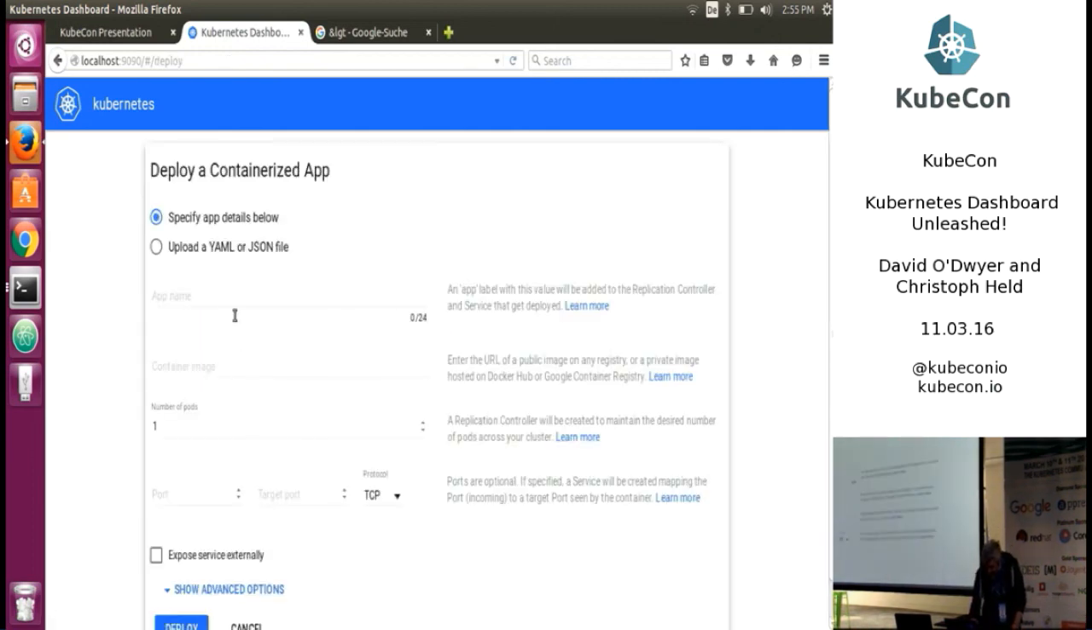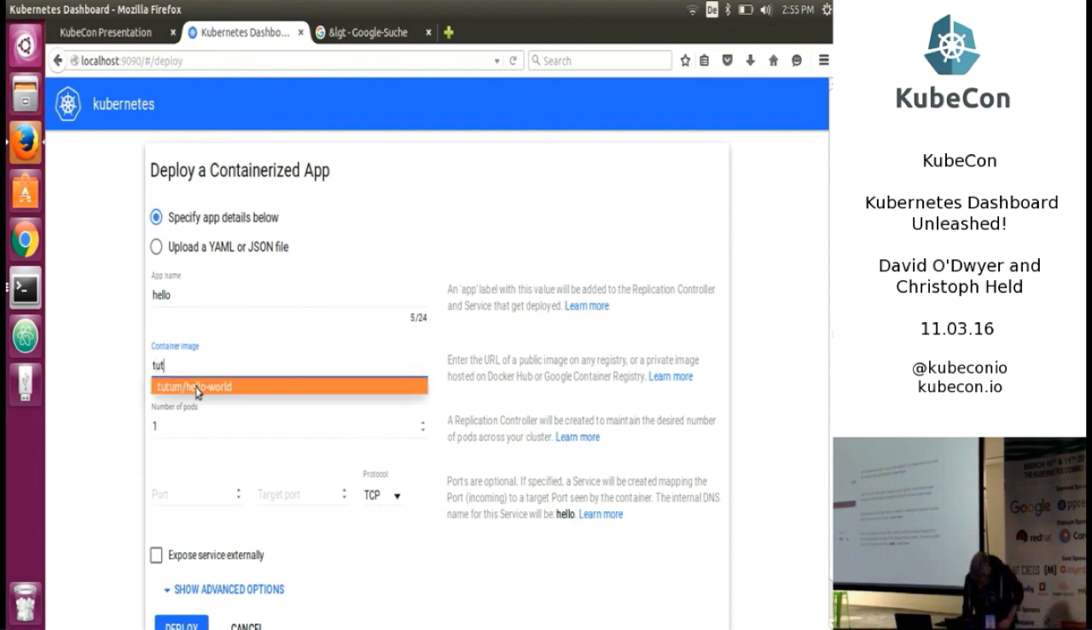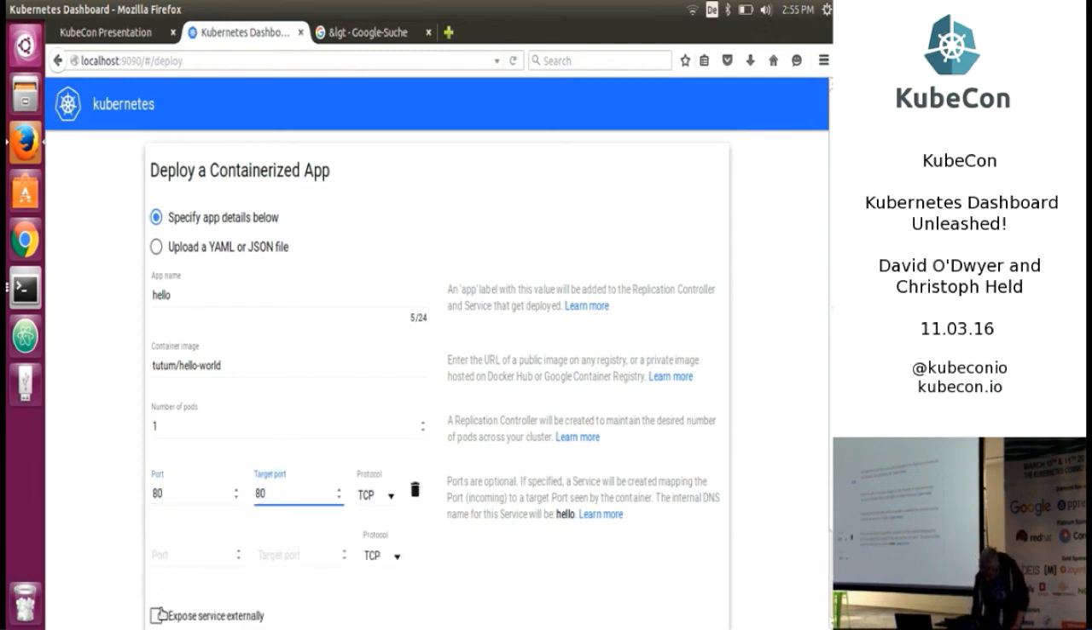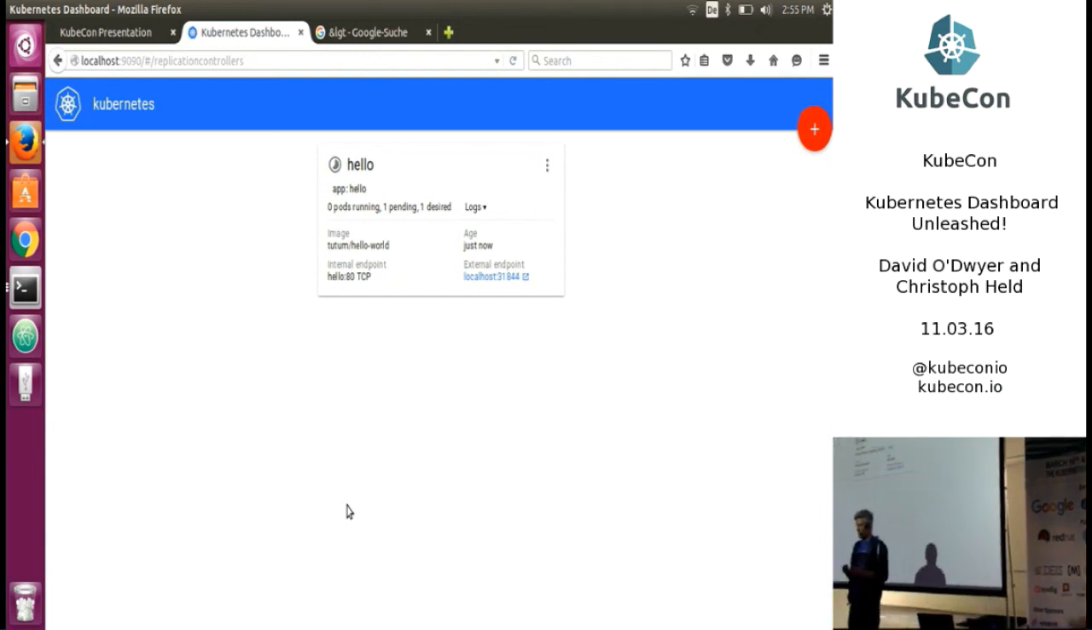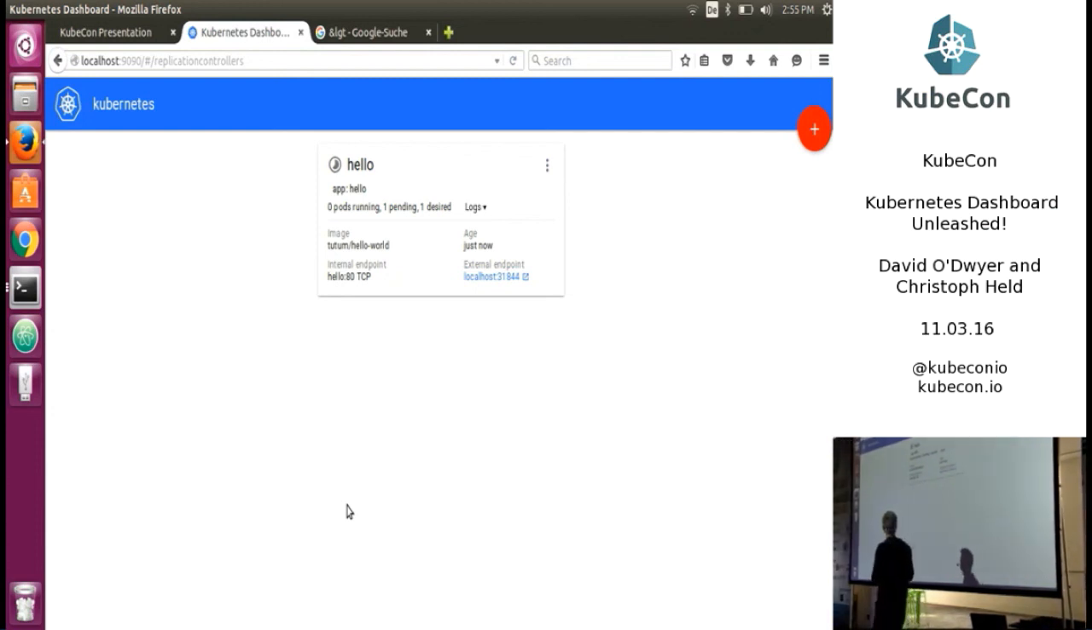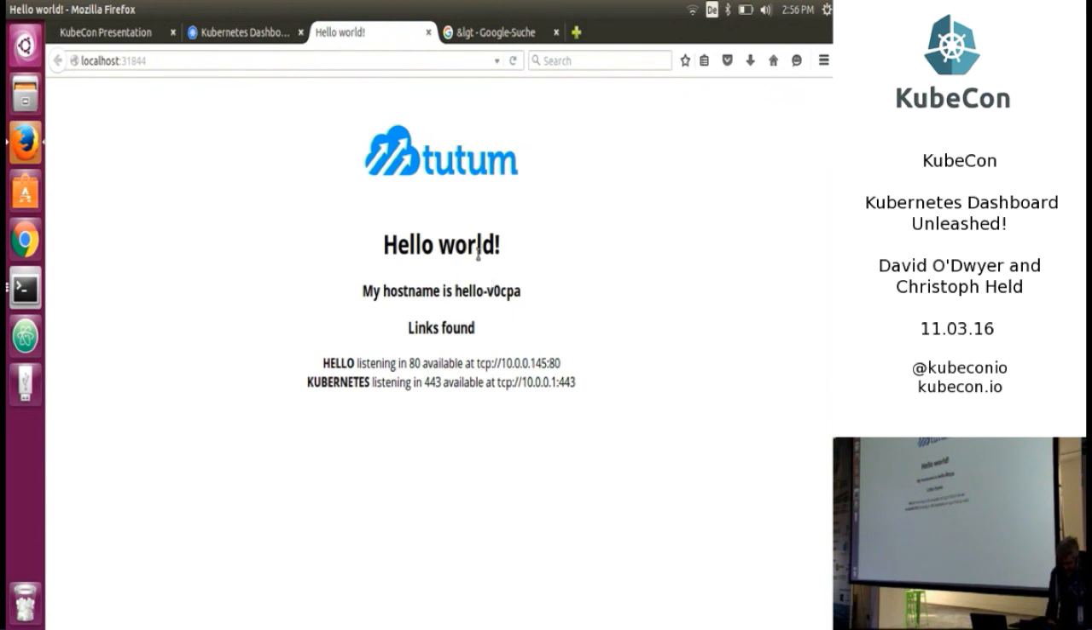Very easy. You just click on deploy an app, give it a name, and type in the container image. You want to expose the port and also make it available outside the cluster. Create it, and it's running. What's happening behind the scenes is we not only create the pod, we also create a replication controller, a service, and the load balancer. That's what you see here, and this represents the replica set. If you want to access it over the external endpoint, you can click it and directly go to the running application.